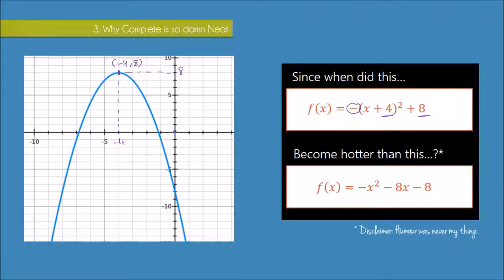On the other hand, the standard format of the function doesn't really tell us anything unless we go and sub in points and plot them. So that's the main reason why the completed square form is really useful. But there's another reason, and I'm going to show you that now.